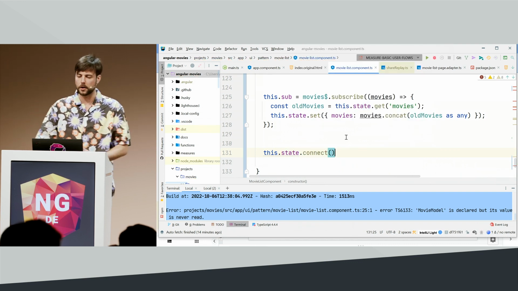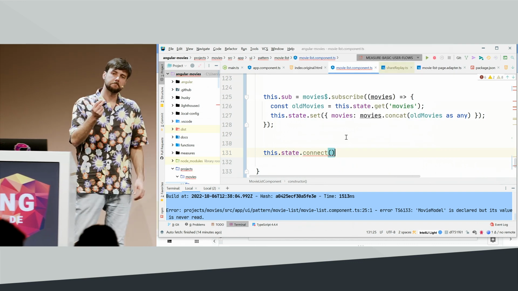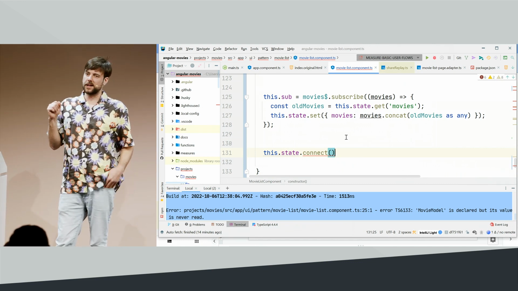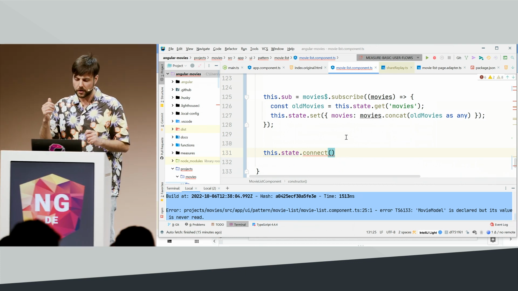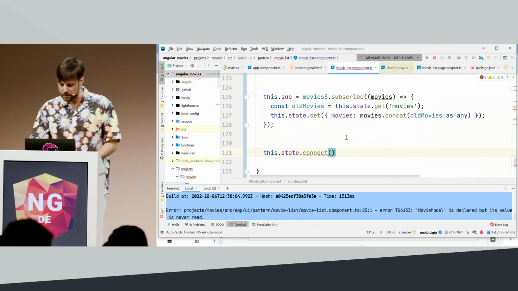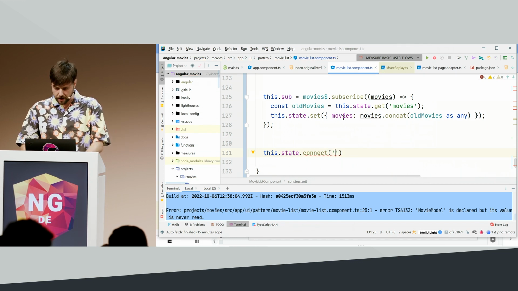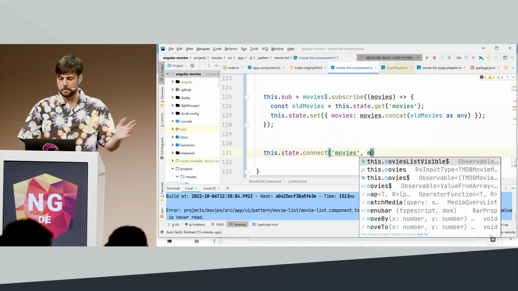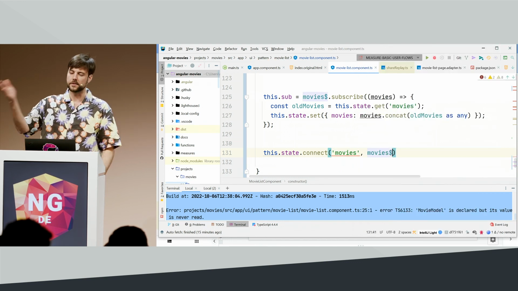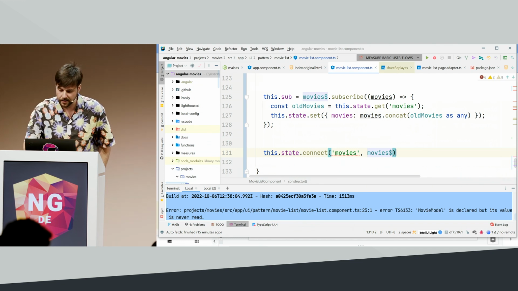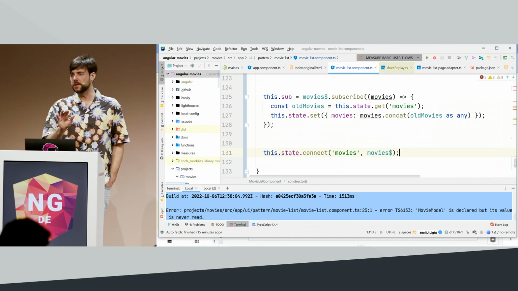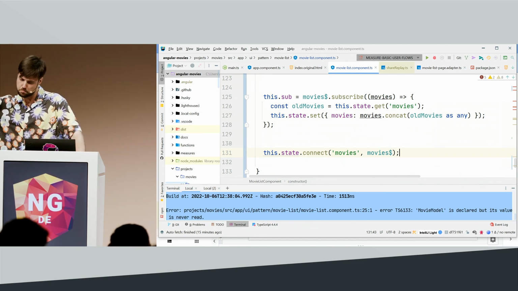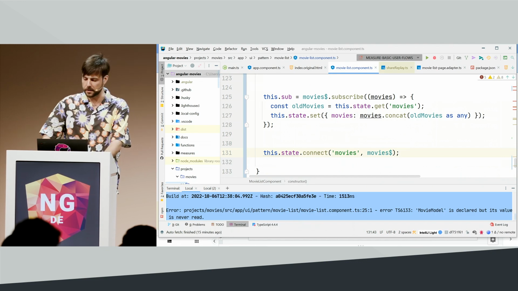So I can basically say connect, and connect receives an observable that will get subscribed to automatically, and all the changes that come out of that observable will get updated automatically to a specific property. In our state object, we want to update the movies property, and I can then pass the observable that maintains all my changes of the movies property as a second parameter, and this one-liner here is basically everything that I need to take observable changes from whatever it is and update the property in my state management.